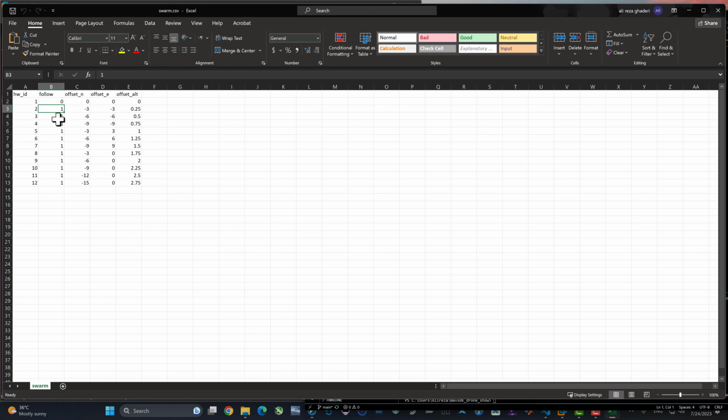In this example, we're gonna have 3 groups of drones, 3 separate groups of drones. So drone 1 would be the leader of group A, and drones 2, 3, 4 would be followers of drone 1, and drone 5 would be the leader of group B, and drones 6, 7, 8 would be the followers of drone 5, and so on.